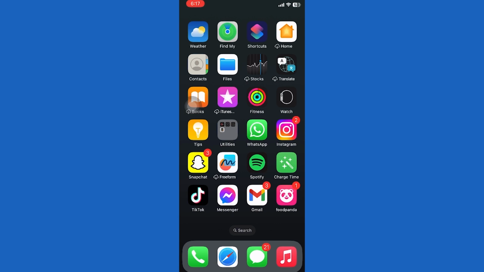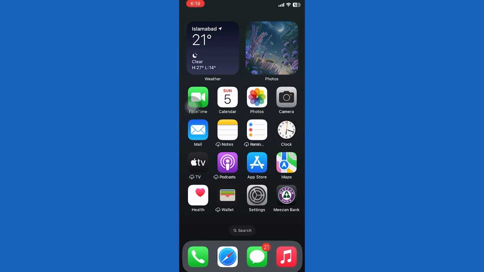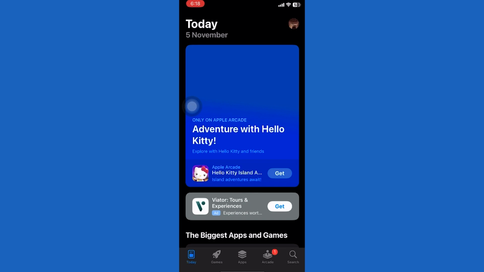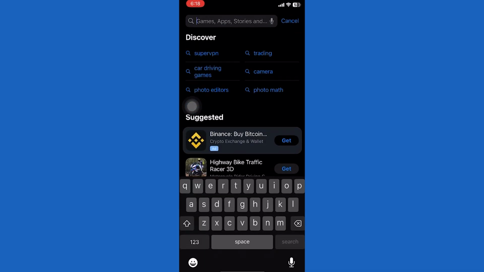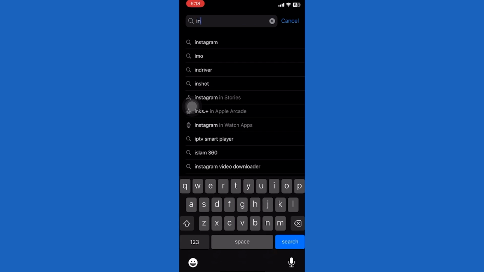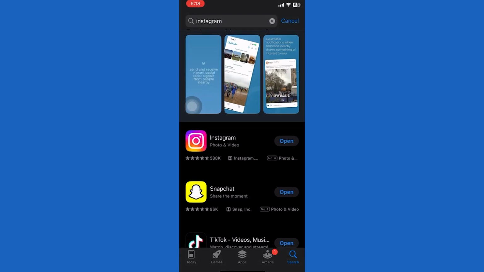Let's get started. When certain features aren't working as they should, the best solution is to update your app to the latest version, if you haven't already done so. To do this, open the App Store on your iPhone or the Google Play Store if you're on Android. Search for Instagram and press the update button if it's available. Once updated, restart Instagram and see if the issue is resolved.